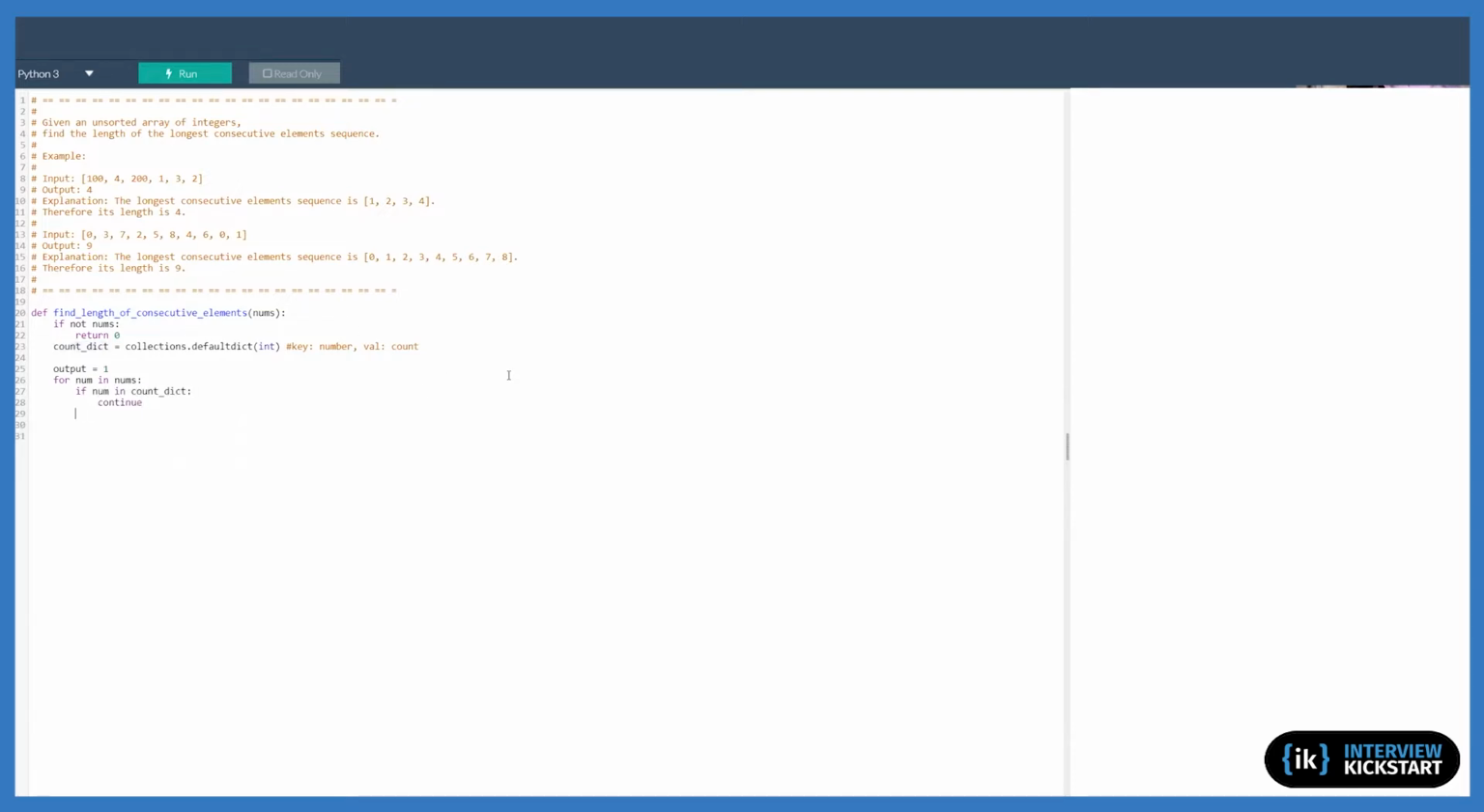Else. Let's see. How do we see if number plus one in stored? Yeah, let me think. Maybe I was thinking, how can we store that quickly? Okay. We can have a helper.